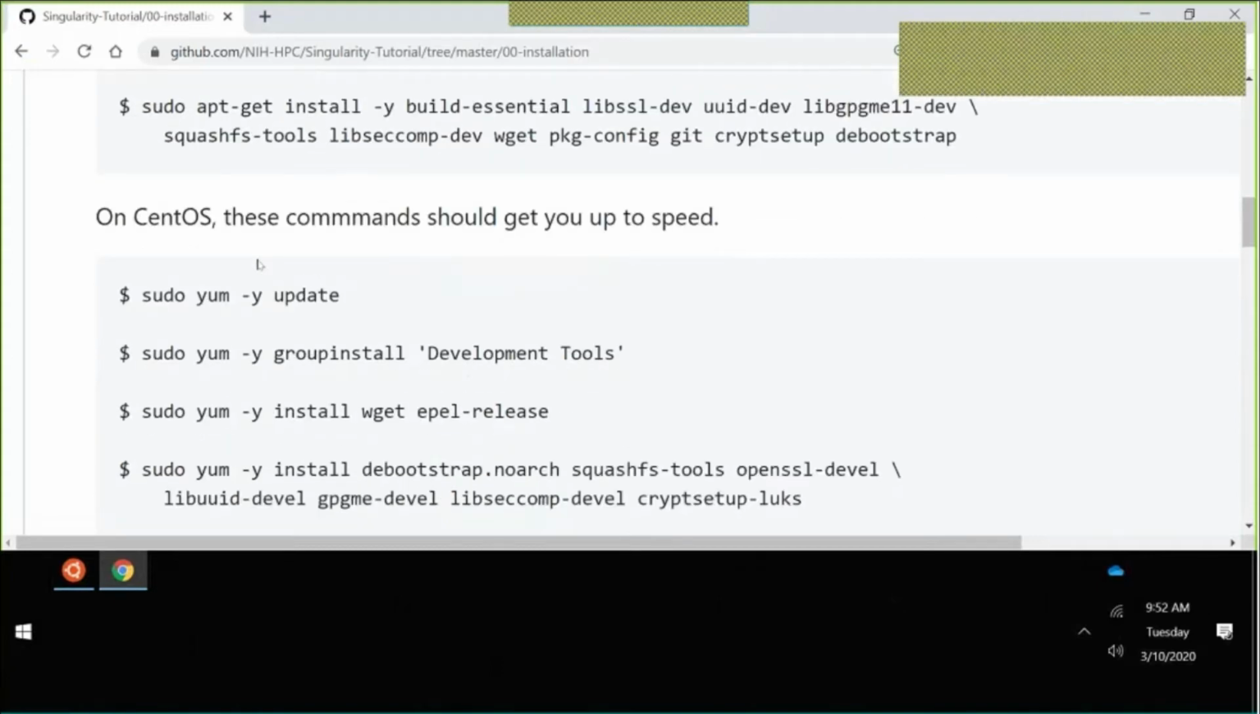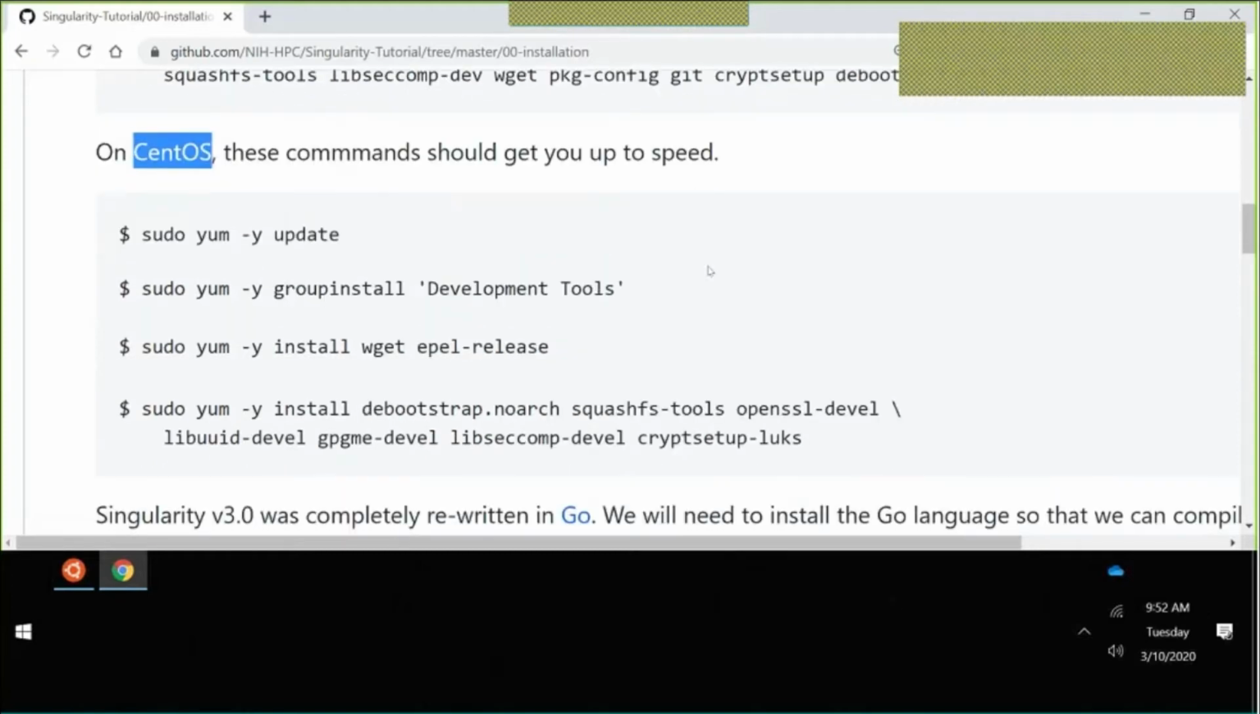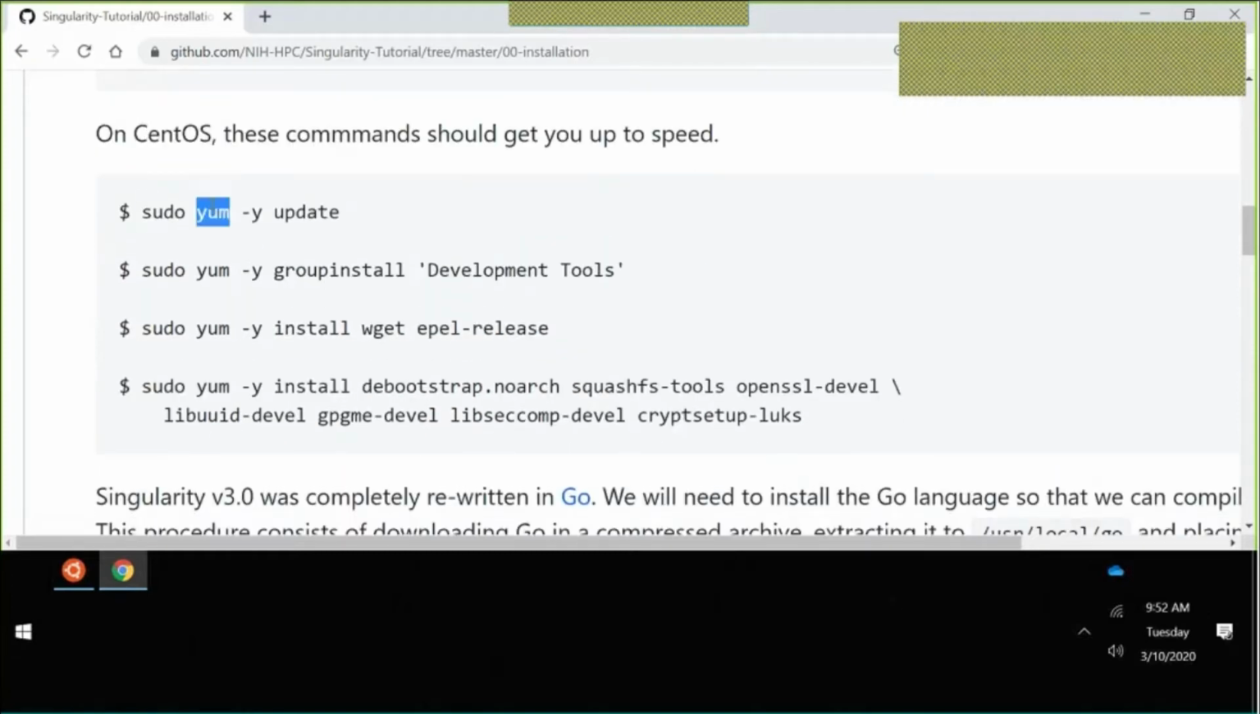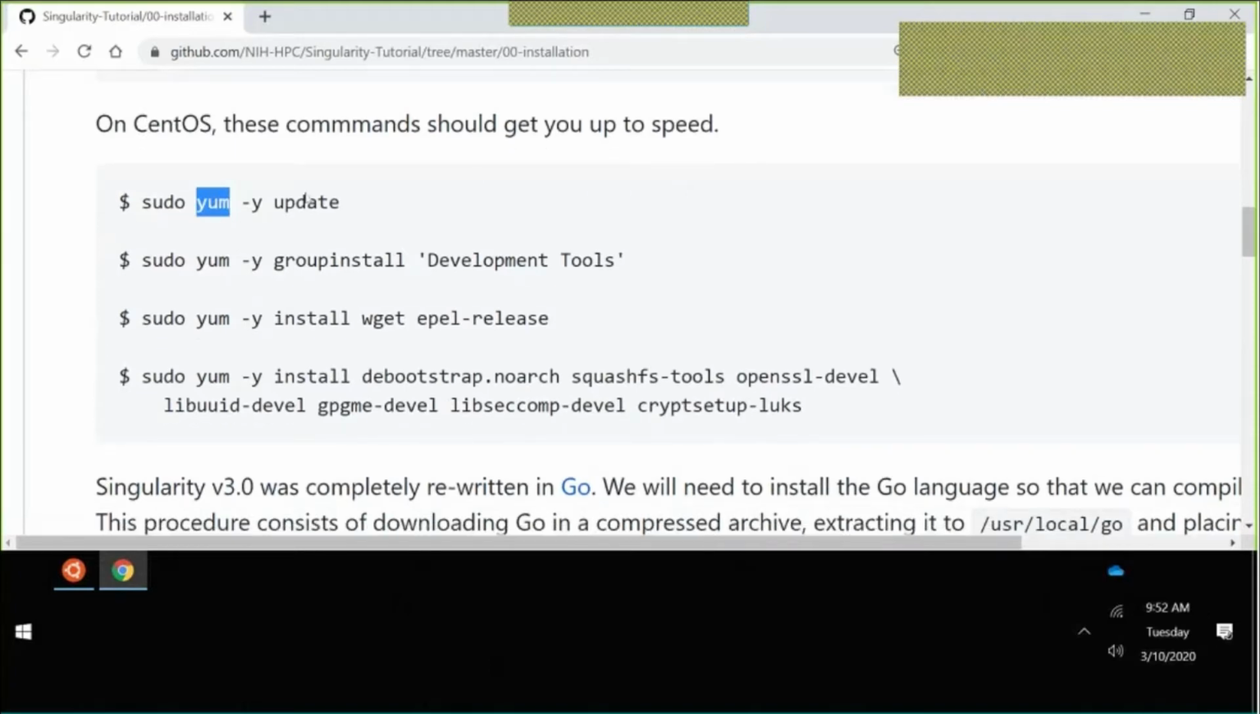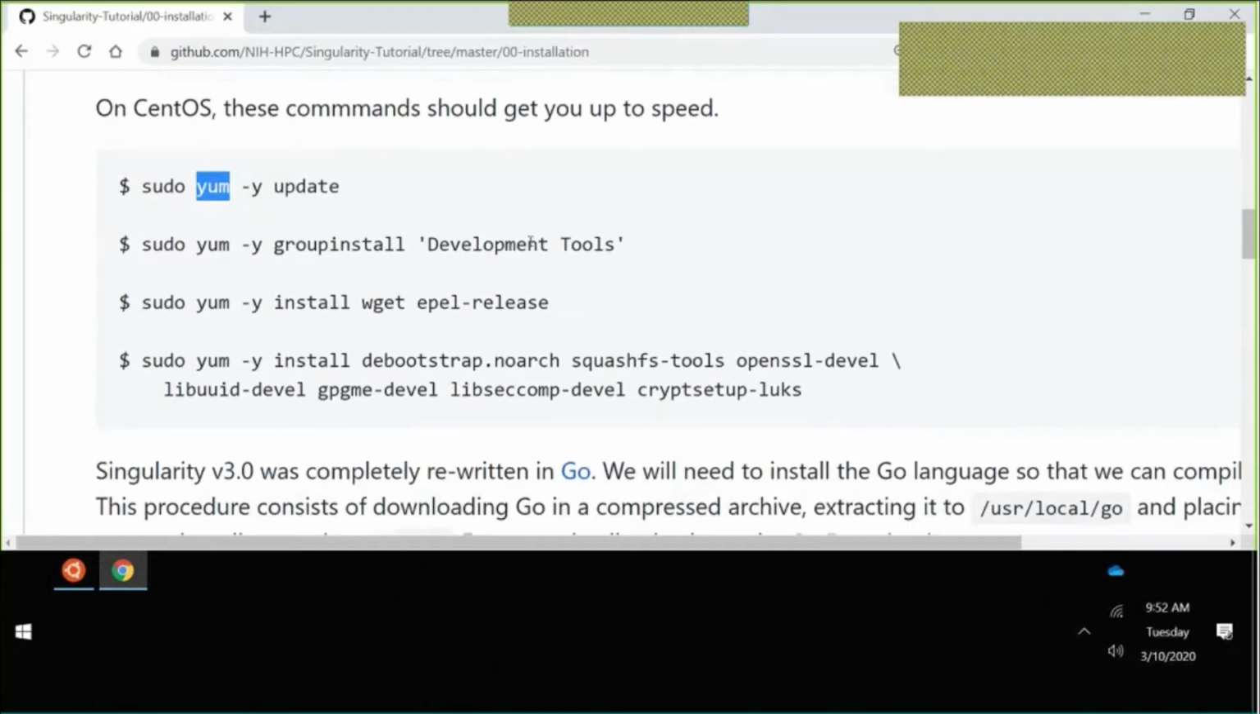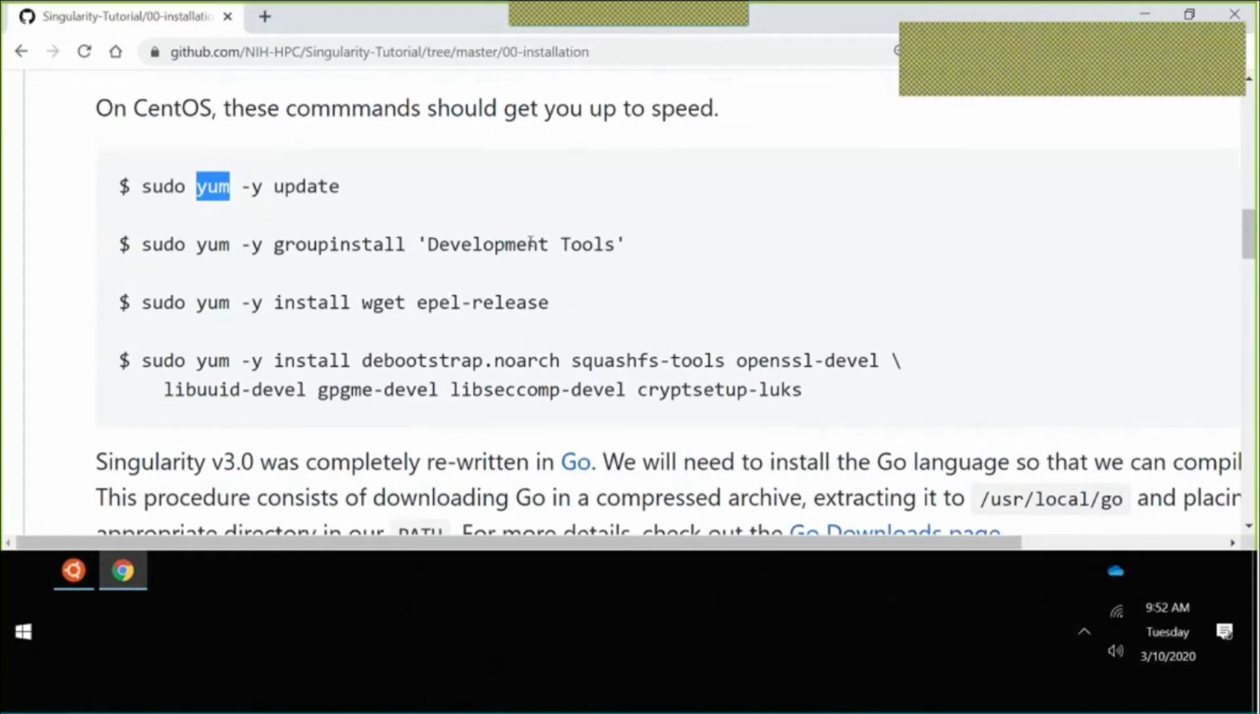If you happen to be on CentOS, which none of you are, hopefully, because you're using the machines that I've given you, but if you did happen to be there, you would use yum. That would be your package manager, and you would basically be installing the same stuff, but it would be named differently.